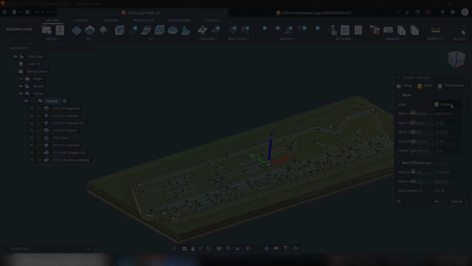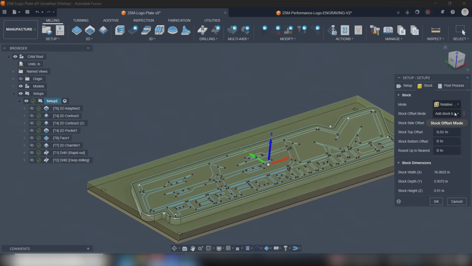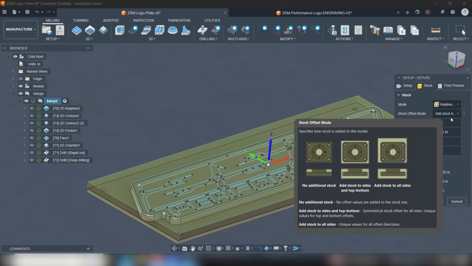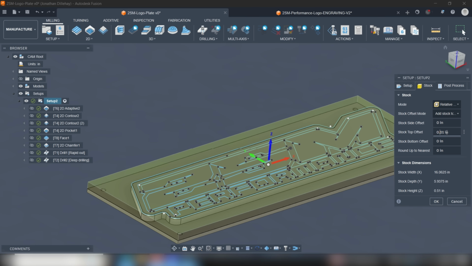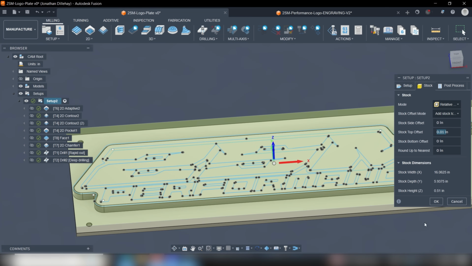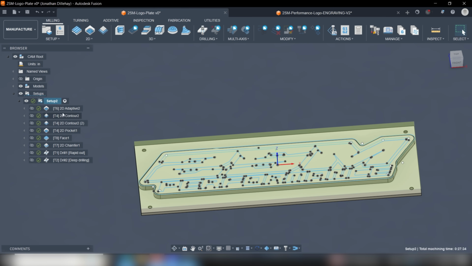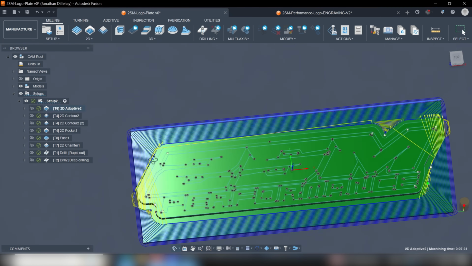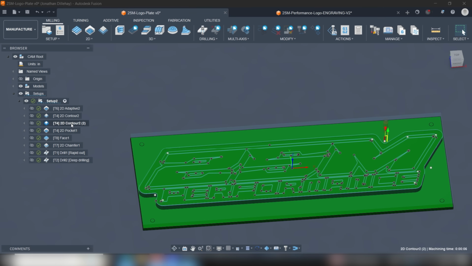So this is my setup for machining. As you can see, I've got my stock mode set to relative size box, so I can add 10 thousandths of stock material on top of the model for facing purposes. I also have my work coordinate system set in the center. So this is my adaptive roughing cycle.